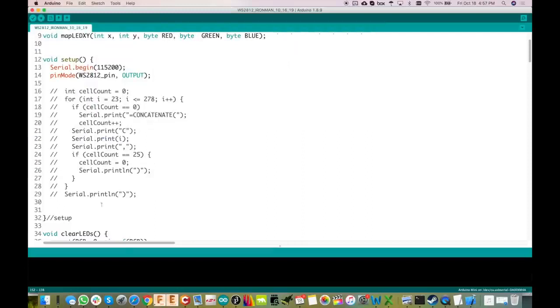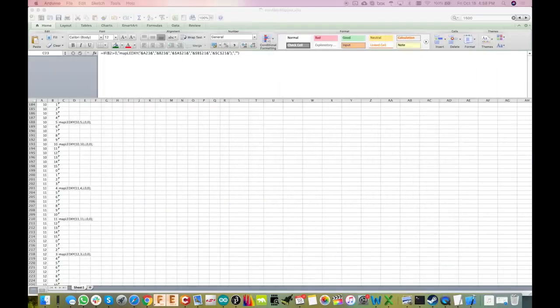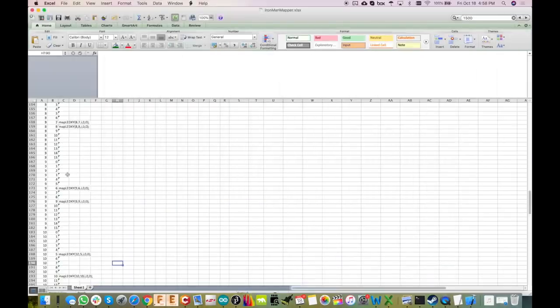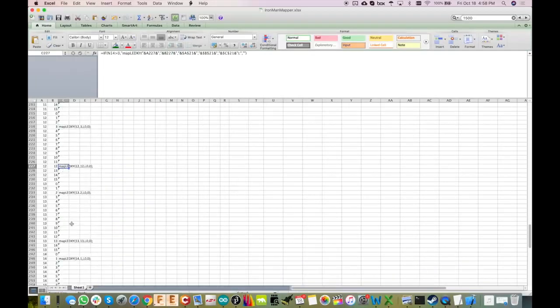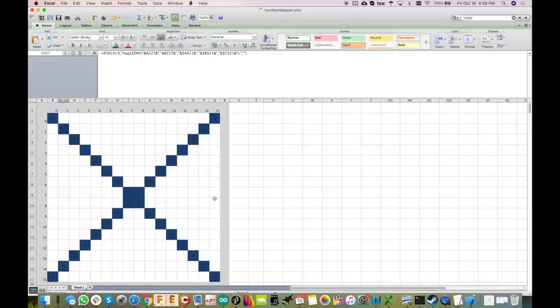So I left this in this other sketch here, and you can see cell count, and I went through the cells and then printed out these concatenate formulas automatically for me. So, you know, why not use the Arduino to create some of this stuff for you? But anyway, at the end of this, you've got all of these things. So every single one of these would activate one of those LEDs, according to whatever you've got selected up here.